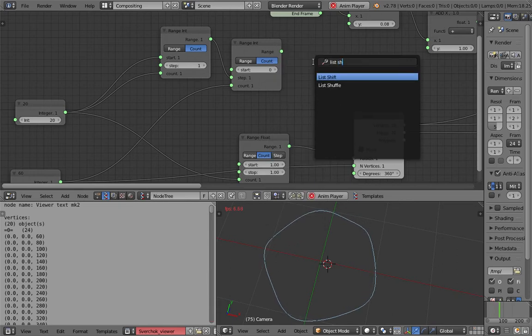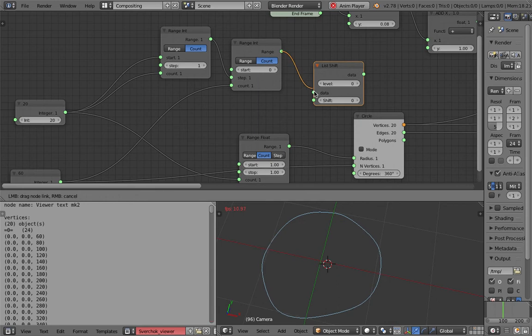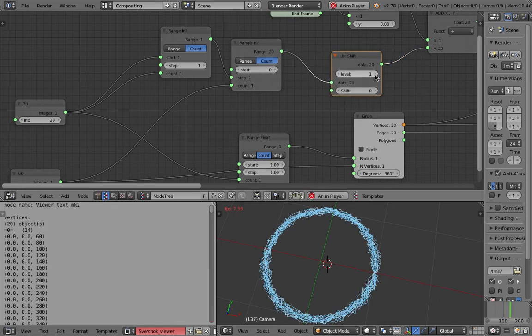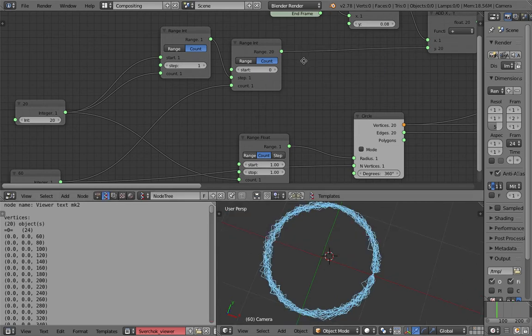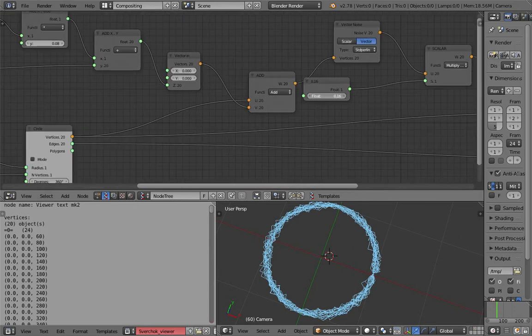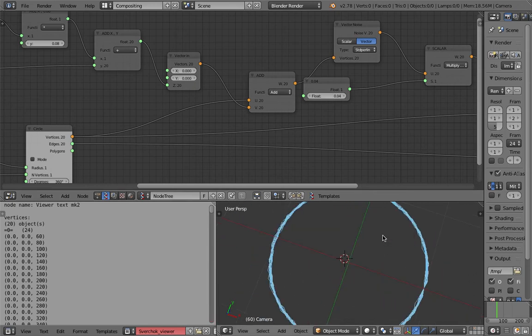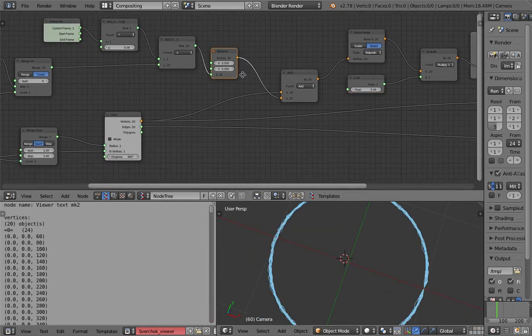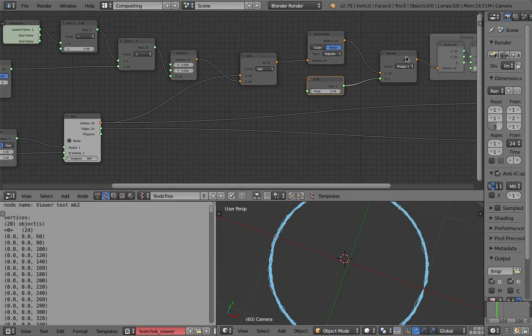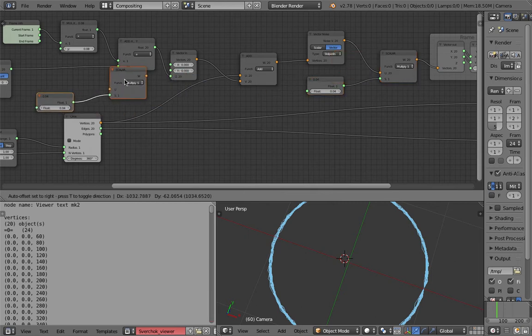List shift. Plug this in, plug that in. Level 1, level 2. No, I don't think it's a good idea either. Anyway, keep it like this. So we are still getting that. Maybe I need to reduce the noise or something. Maybe do the scalar in here.